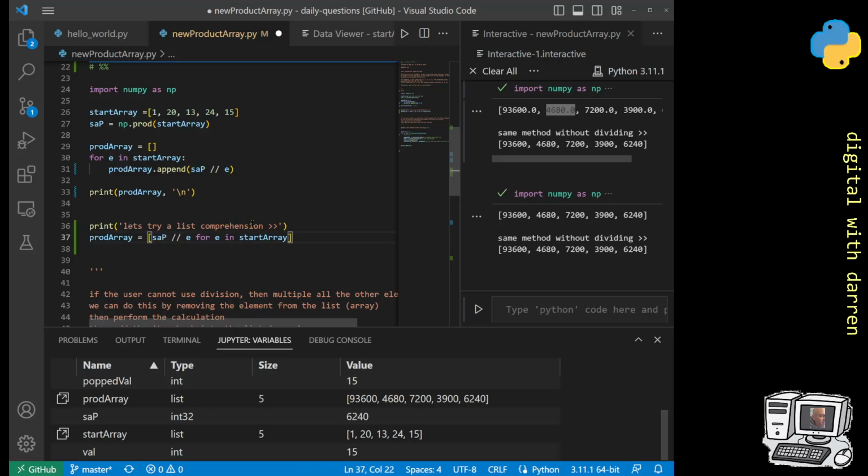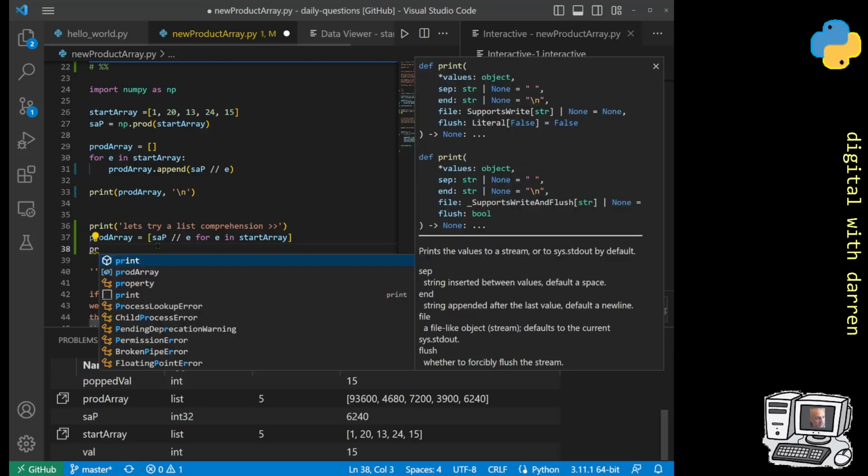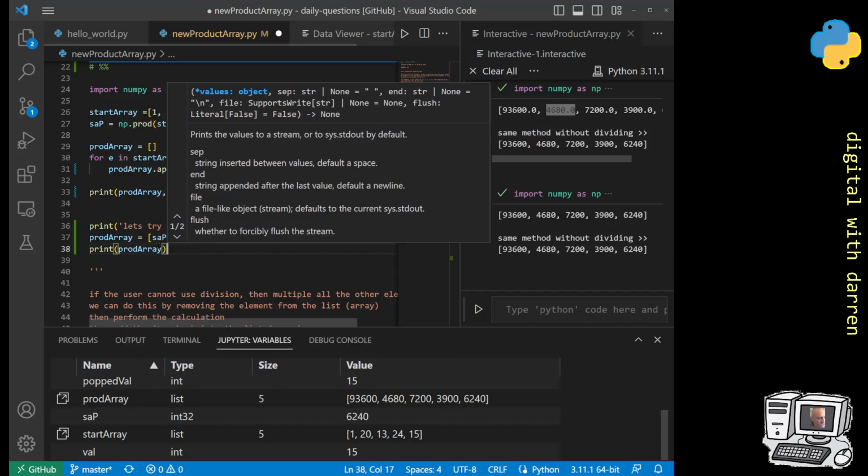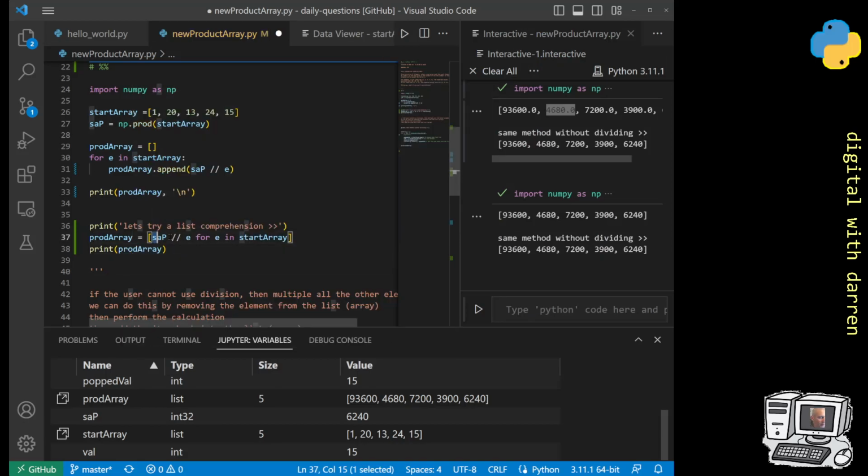So it's SAP over E for, I'm just trying to think if we can do that. Yes, we can, because we worked out SAP earlier up here. So we've got SAP over E for E in start array. That's our full list comprehension, and then we can print prod array in the same way. We could leave this unambiguous by putting in brackets, but it's already unambiguous because it's in front of the for statement. So it's literally as simple as this by the looks of it.